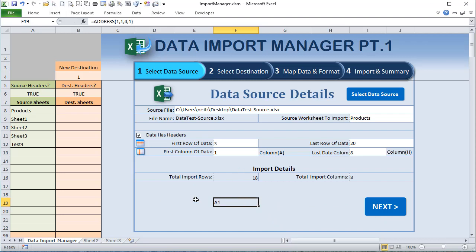So if I know that the address will give us A1, but I don't want A, what I really want is to know the column. So for example, what if the column number here is 8? That is H1. Okay, great. So I can take 8 and I can get H1. But now I really want H. I don't want the 1. So how do I get rid of the 1?